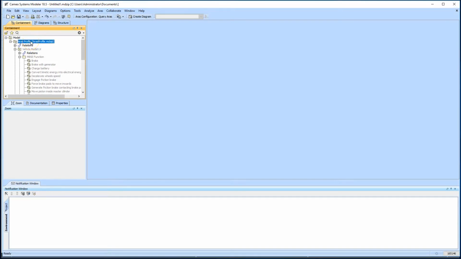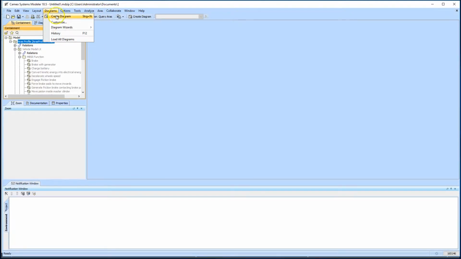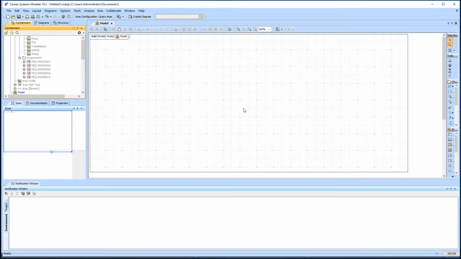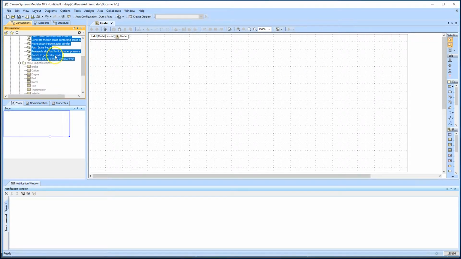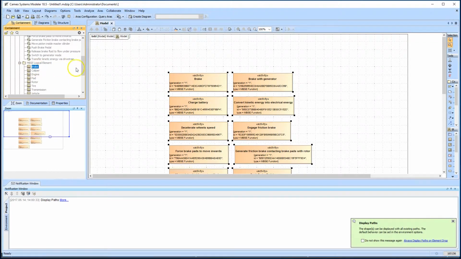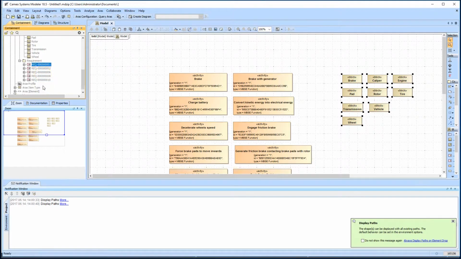Now we can start modeling, and let's create a new diagram. We use the SysML block definition diagram, and then we can actually drag and drop the PLM elements we want to have on this diagram inside the BDD. So the functions, the logical elements, and also the requirements.